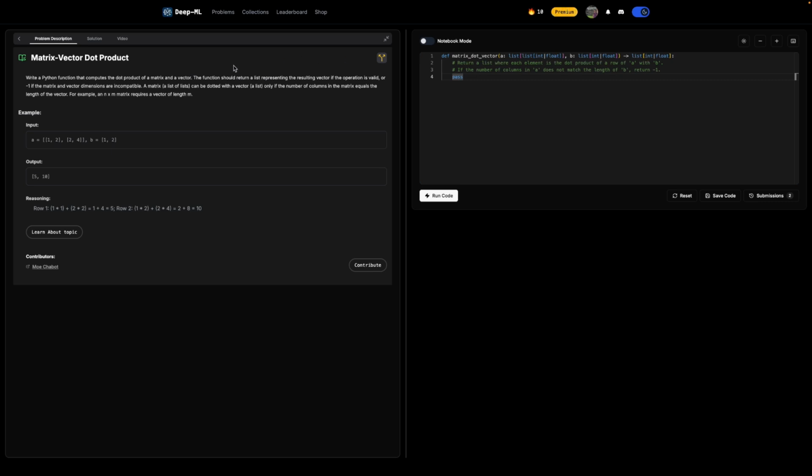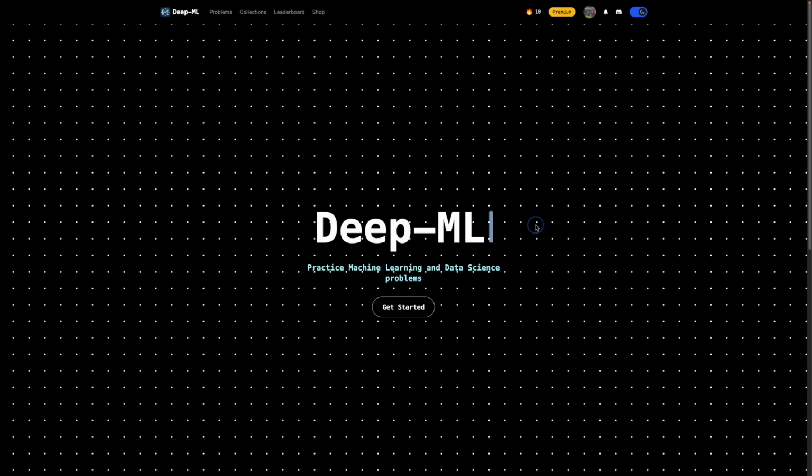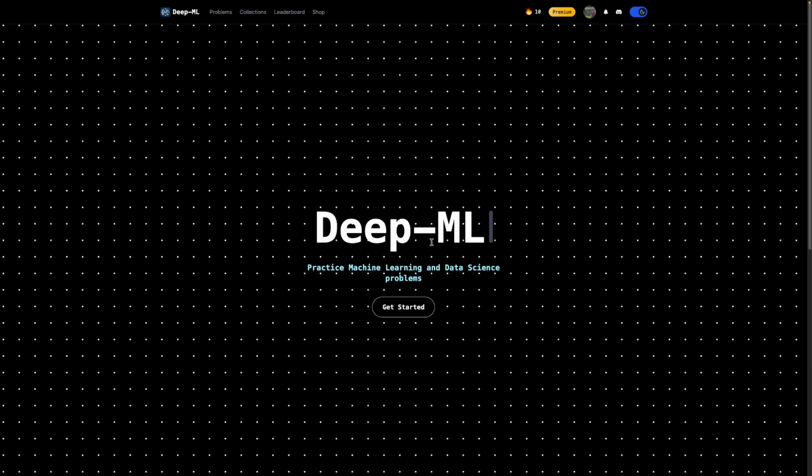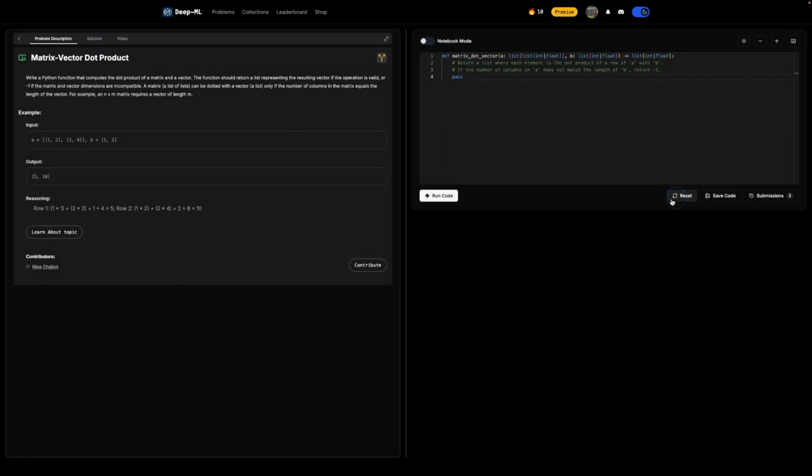Now, to demonstrate the understanding of math and implementation, I'm gonna use this platform DeepML. Now, this platform is basically Leetcode for data science and ML. So, it's an interesting platform, and we are gonna solve the problems mentioned here. Okay. So, we'll start with the first one, matrix vector dot product. All right. So, let's just start.